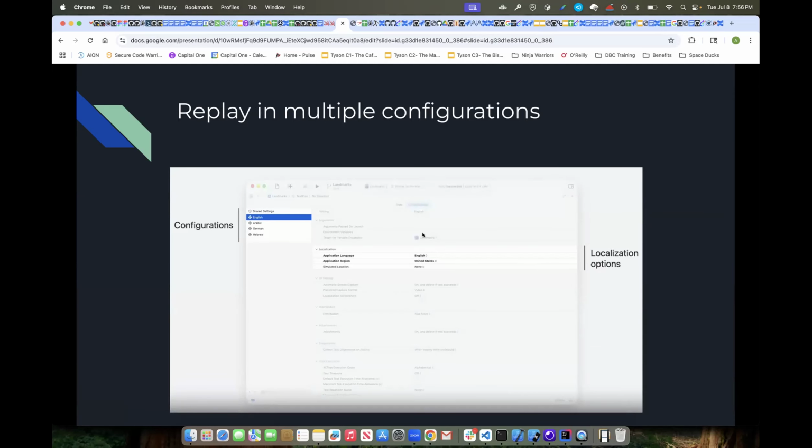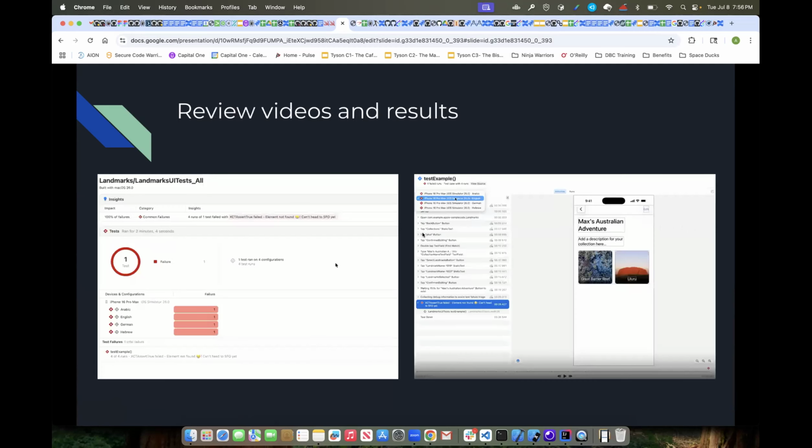You can then also replay in multiple configurations. So here, just an example, multiple configurations based off localization with different languages. And then finally, review your videos and results.